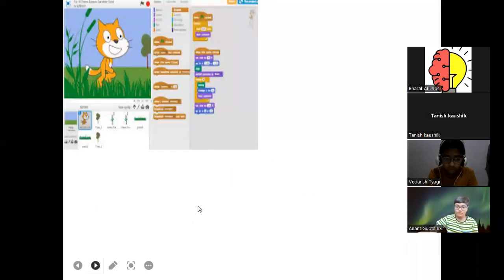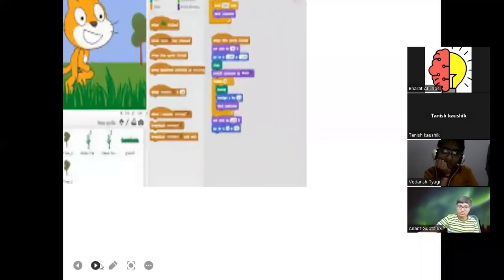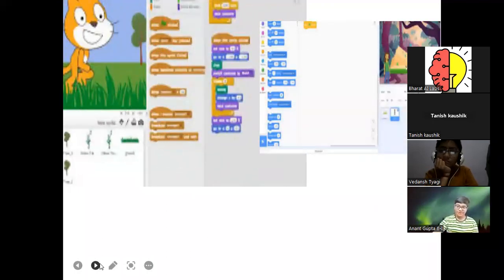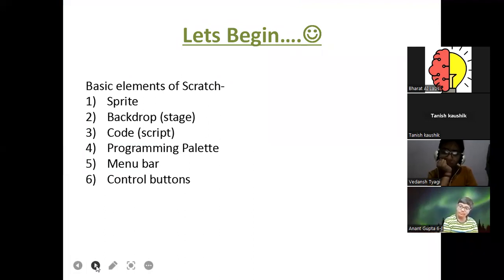As you can see on the screen, it's an interface of Scratch platform. Right? So in this way, we can do any work on this Scratch platform. Now, I will tell you how we can run this Scratch platform on our systems. And even we will learn all the elements of Scratch one by one.